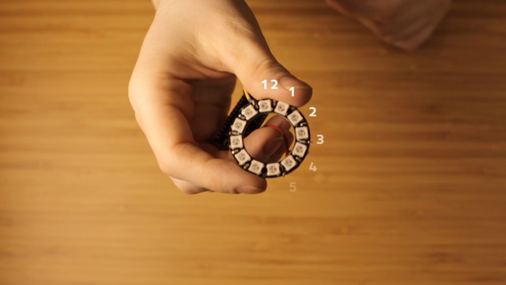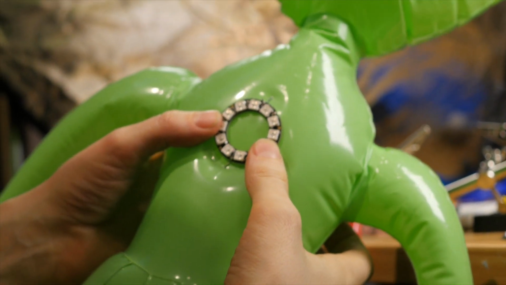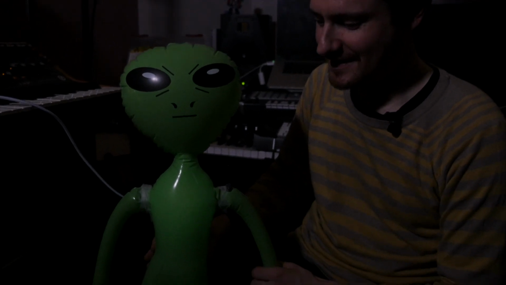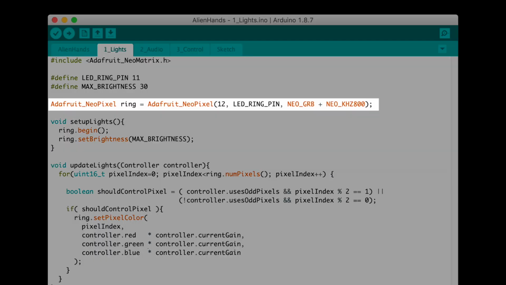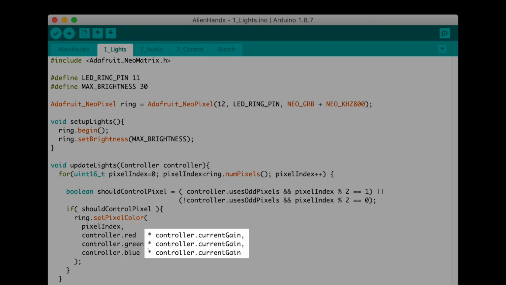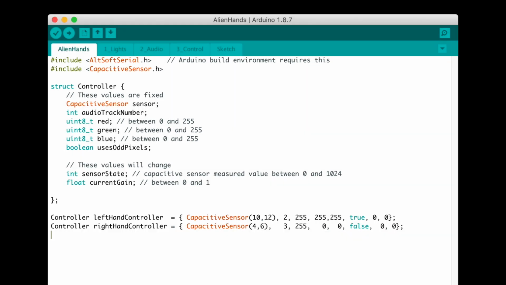I got this little ring where you can control the color of each LED. First I thought it could be an Iron Man arc reactor, but instead I made a little backpack so it makes his body glow. In the code, we set up the ring, and then each loop we can set the pixel color. Its brightness will be proportional to the current gain. I make every odd light glow white and every even light glow red.